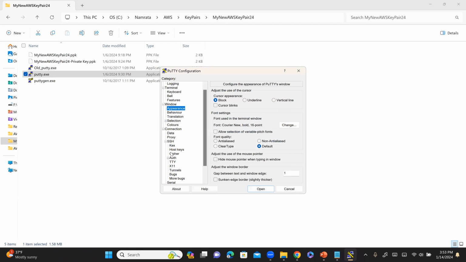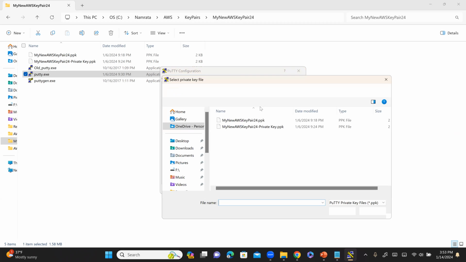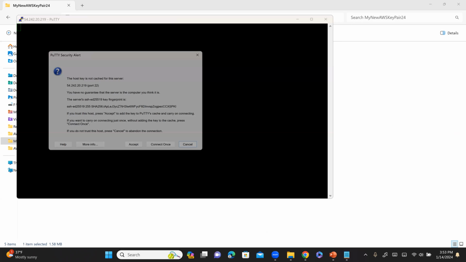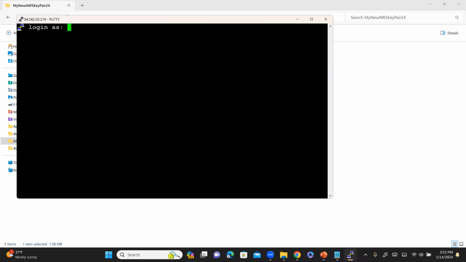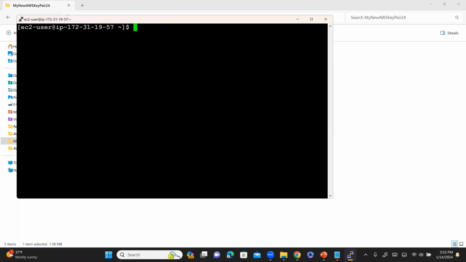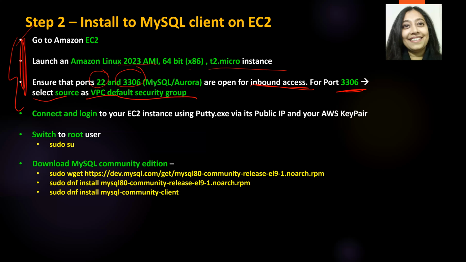Then go to SSH, authorization, credentials. And here, go ahead and select my private key pair. There you go. Accept. EC2 hyphen user. And we are all in. So let's clear this, and we are good to go. So we were successfully able to connect and log into our EC2 instance.